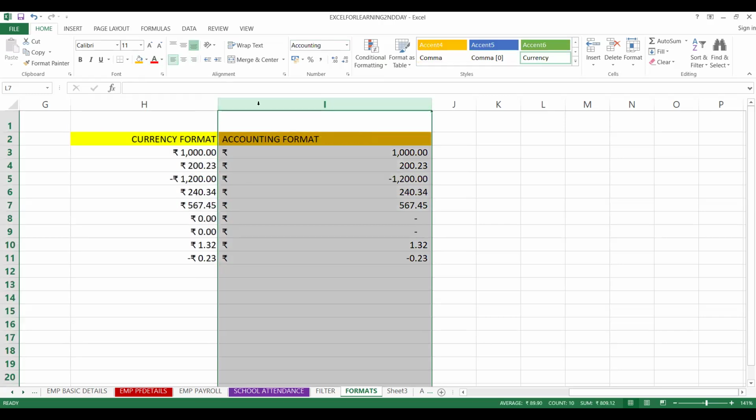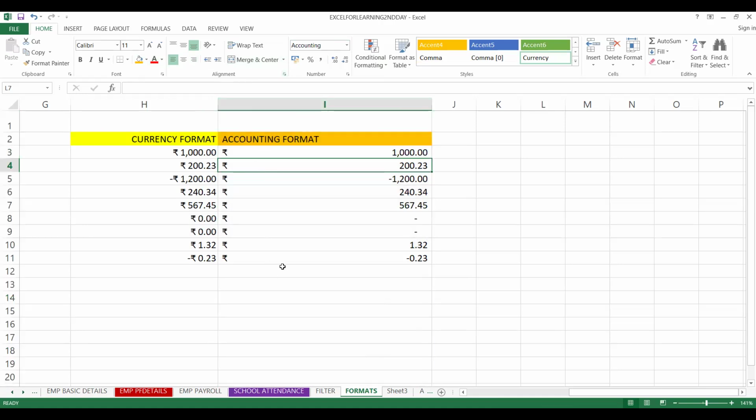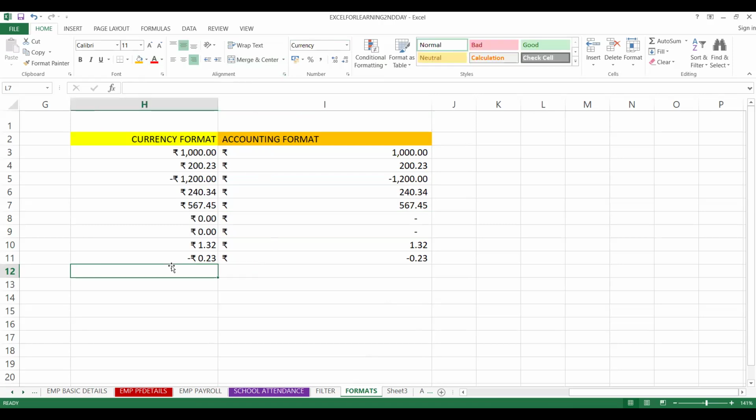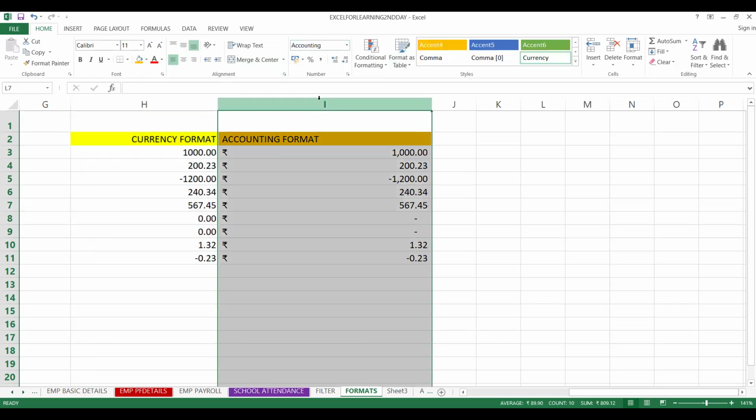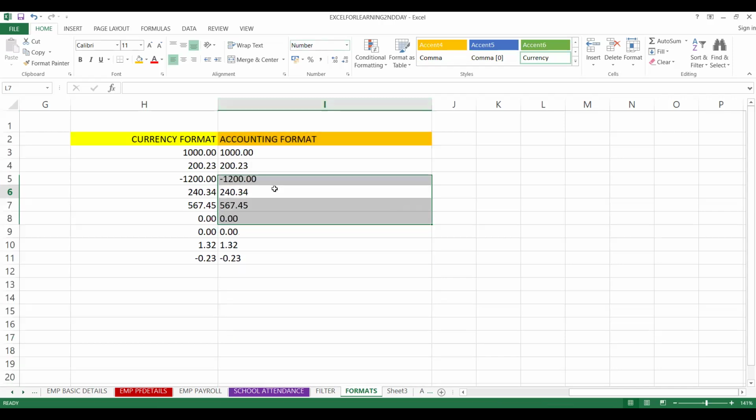Similarly, if I would like to change the currency, I can change it. See, this is a text, so that's why it is changing. Whereas if you have this one, you cannot change it. That is the major difference. Let me make this one General, or else Number. If I change both to number, they look similar.